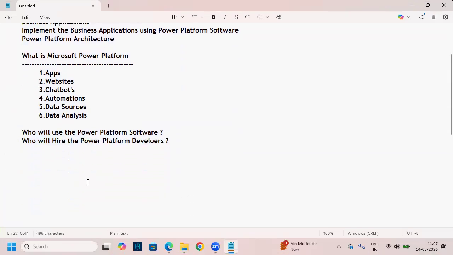Let me understand the first point, who will use the Power Platform. Now try to understand, guys, who will use the Power Platform software? Let us say there is any company. What will the companies do? The companies will do some business. Let's take well-known companies, guys. Let's take Amazon. Amazon is one company, doing some e-commerce business.